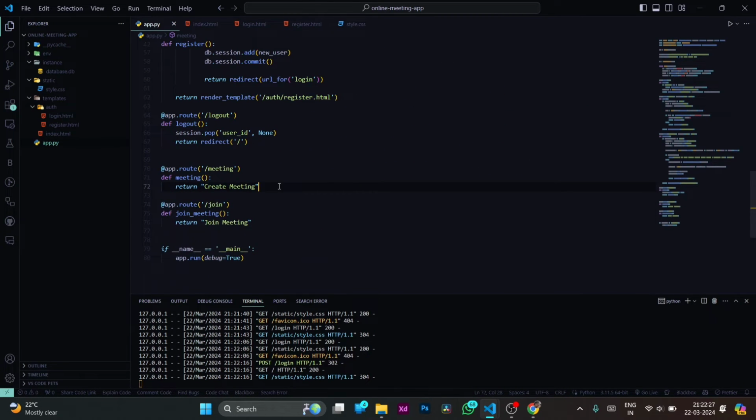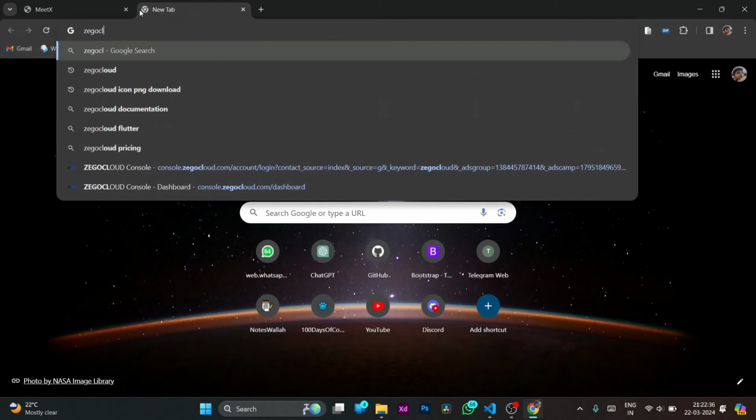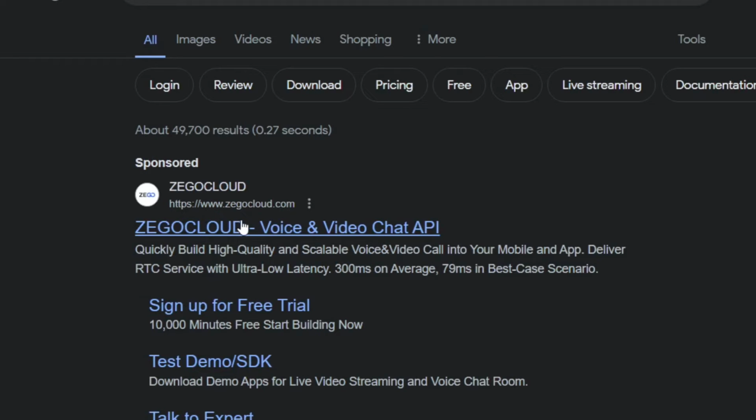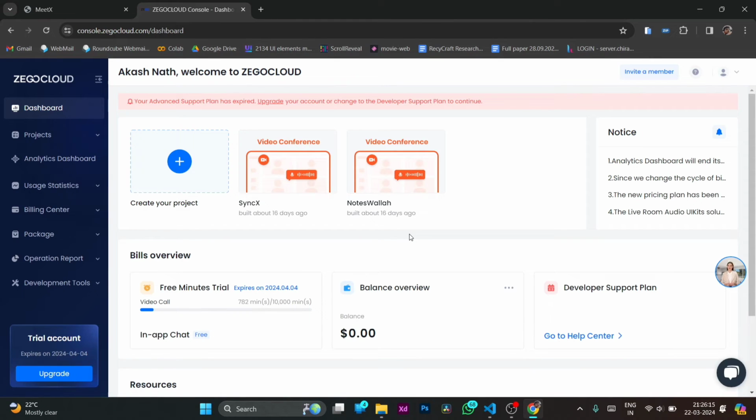So now to create this meeting, we are using an online tool named ZegoCloud. Go to any web browser, write ZegoCloud. All right, so the very first link, which is zegocloud.com, will be the one we are looking for. Let's get into this. Okay, so after logging in, you will come up to this dashboard. And now what is ZegoCloud?